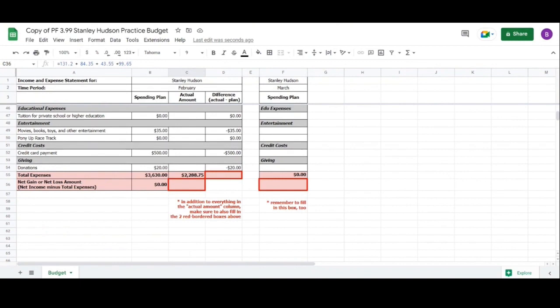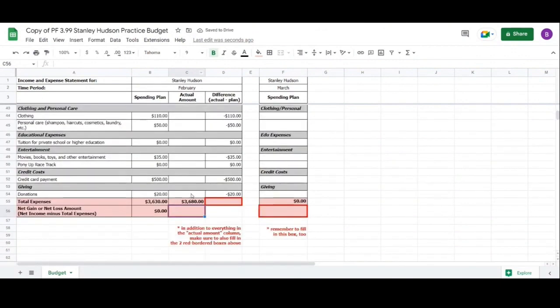So let's say the total expenses end up being, let's say, 36.80. Let's say after all of this gets added up, and again, you don't need to do this, it'll calculate it for you automatically. But let's say that I put everything in and I'm $50 off, right?